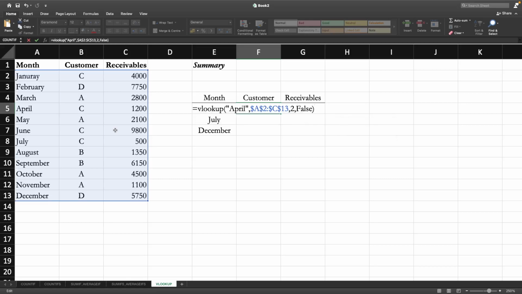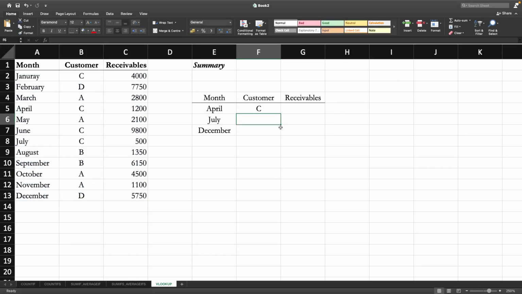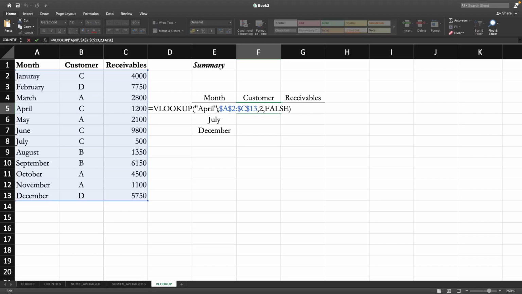So if we close the bracket and then enter, we can see that we have got customer C, which is correct. Now that is the initial structure of the function, but how can we improve it for using in a financial model? In a financial model, we should not hard code. That means we should not type the input like this. Rather, we should link to the input. So how to do that?